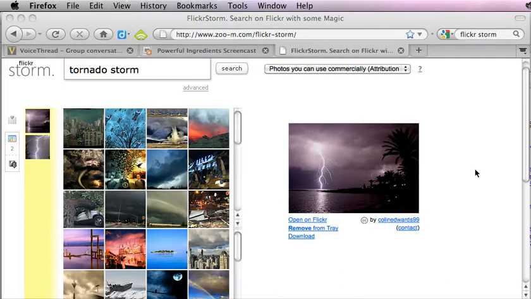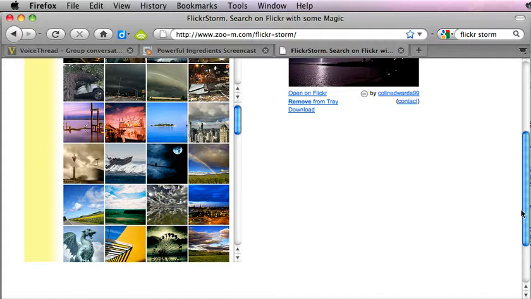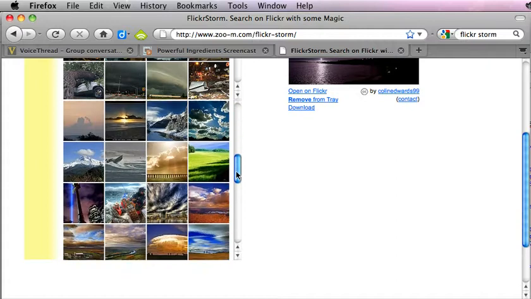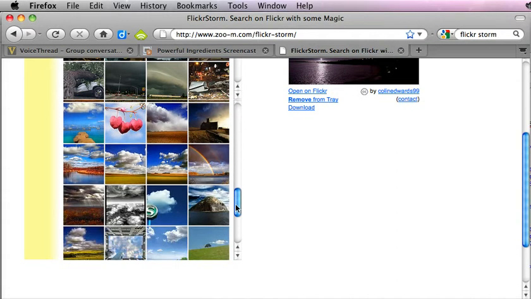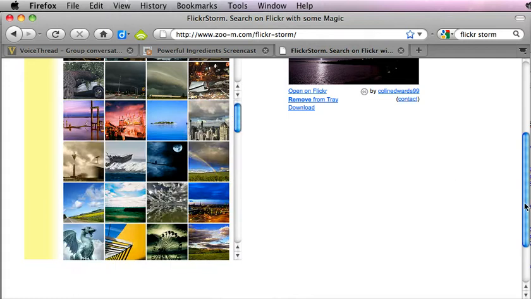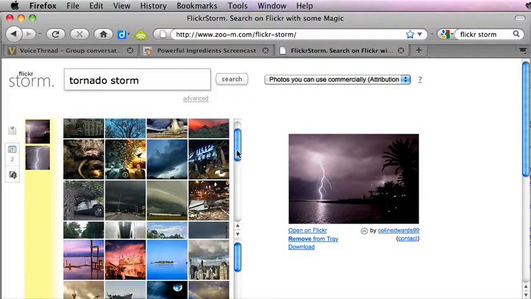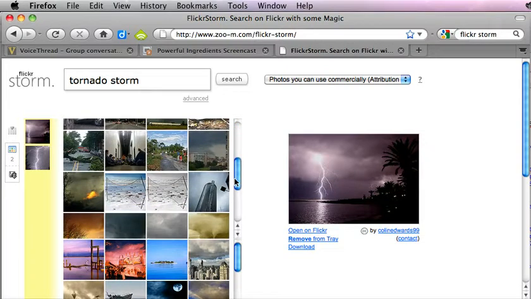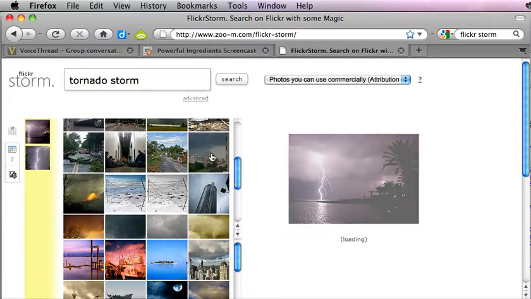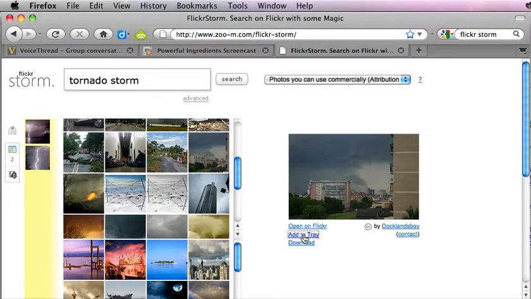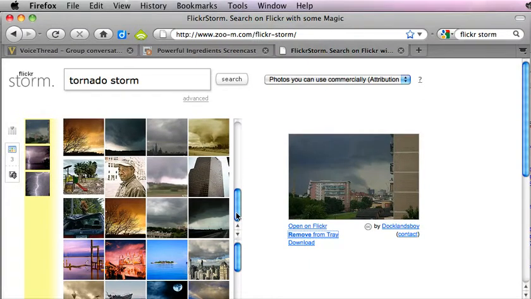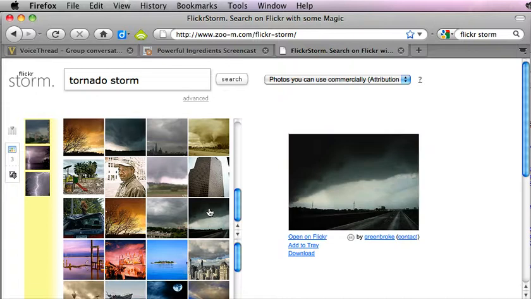You can see that a lot of images have loaded up here, and I can pan down and search through those. Some of these are related to storms and severe weather, it looks like, and some are not, and such is the case sometimes when we are doing our searches online. It looks like this image may be of a wall cloud, so I'm going to go ahead and add that to my tray, and I'll do one more image, and add this one to my tray.